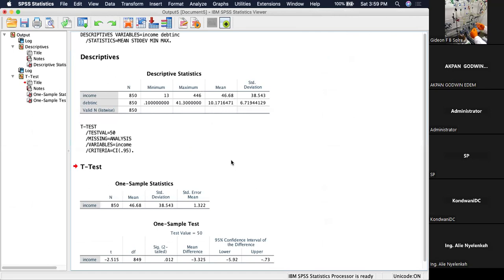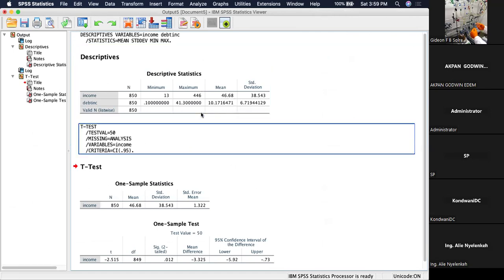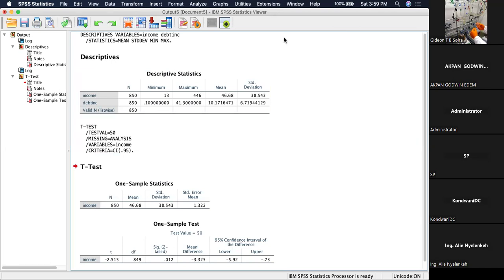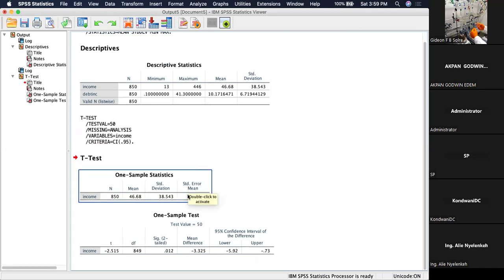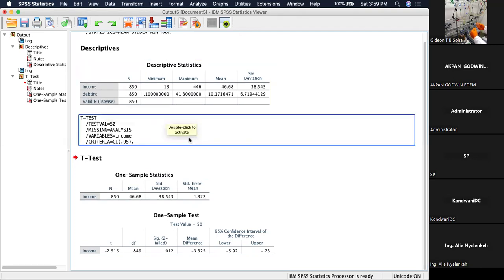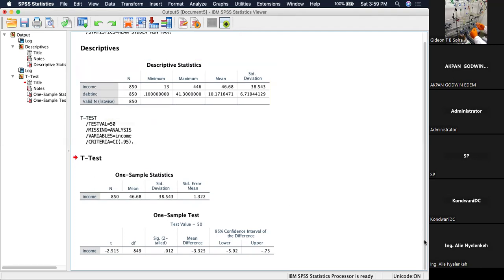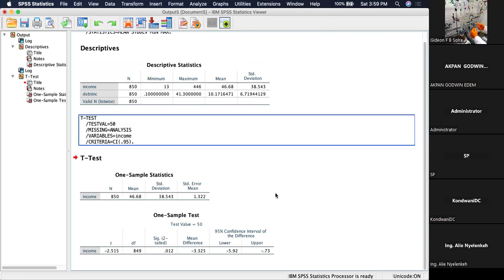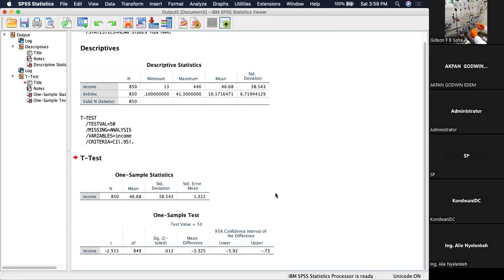SPSS is so easy. So you see, normally you would have descriptive statistics, the standard deviation, the mean. We have income, and then, okay, now this is what you want to look at. This is the t-test for income. Look at the significance value.